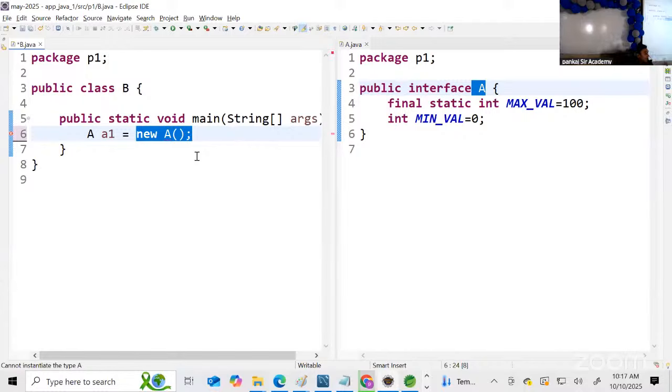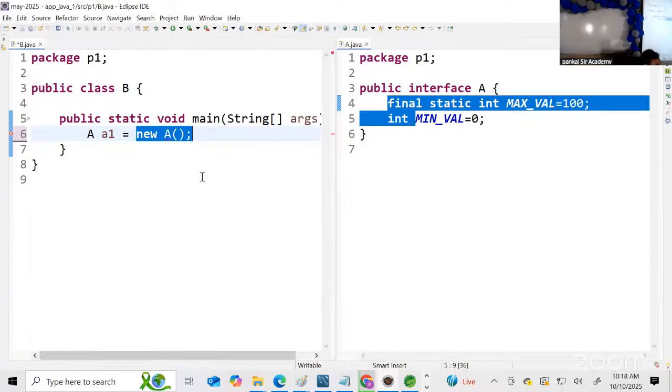Why? Because incomplete methods, you cannot load inside an object. An interface has incomplete abstract methods. Abstract methods cannot go to an object. Object creation for that reason is not allowed. Since you cannot create objects, non-static variables are not allowed here. Is this clear? Why are non-static variables not allowed? Because object creation is not possible here.